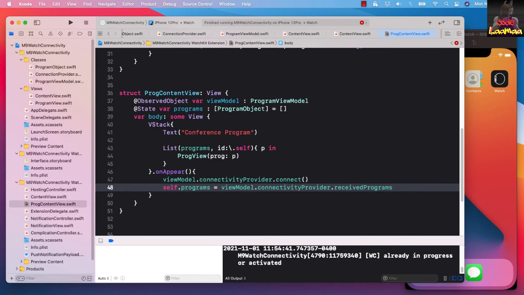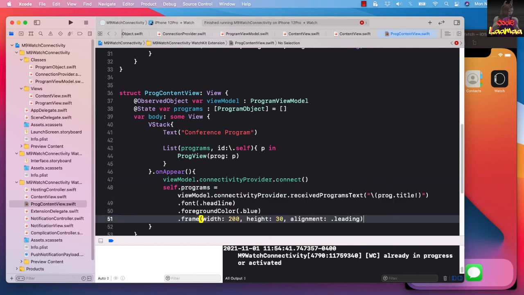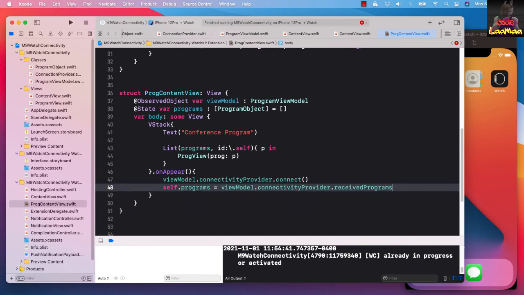All right. So let's save everything. Let's build it. Make sure no errors. Fix all the errors that pop up. Looks like build succeeded.